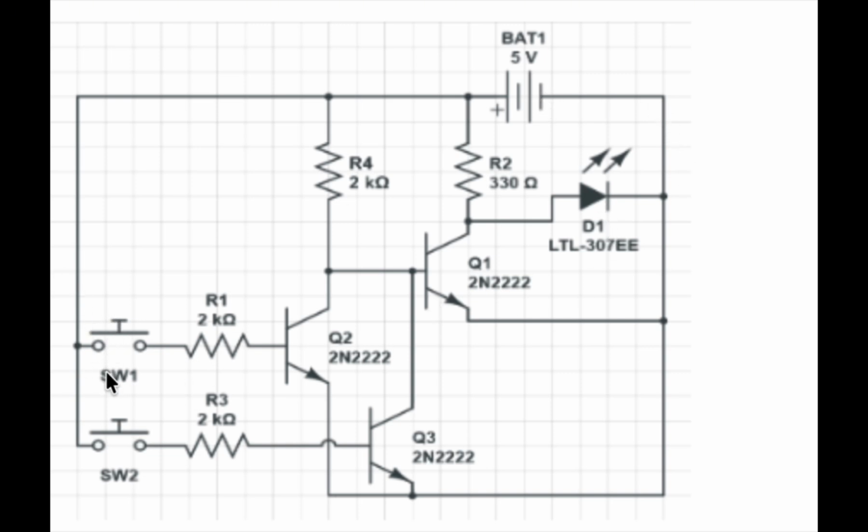If I press the upper button, then this transistor is not working, but this one works, so the current coming from here will be able to go through this way and reach the negative side. No need to go through this way. But resistor 2 will try to lead the current towards transistor 1, but as this transistor is not working, it will have to lead the current towards the LED, and the LED is on.